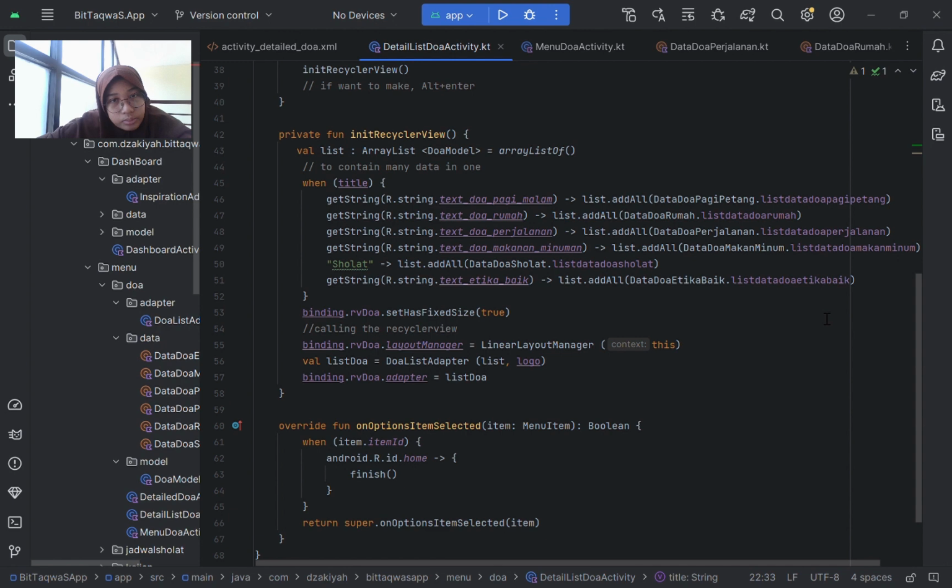Next we have binding.rvDoa.adapter. So we call the adapter that we have made in that class, and then listDoa. So it will make a list of doa.